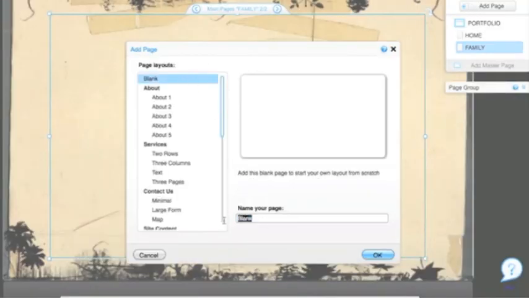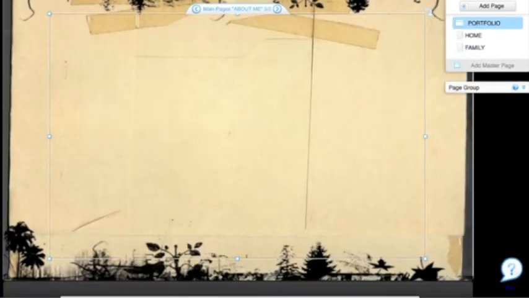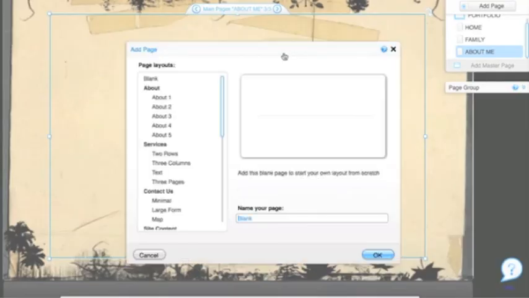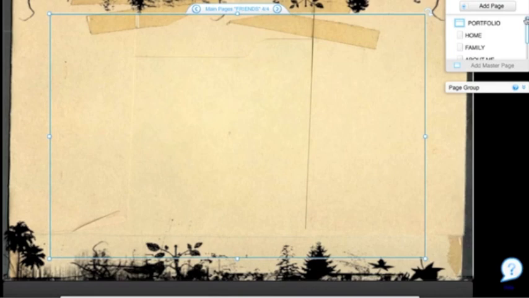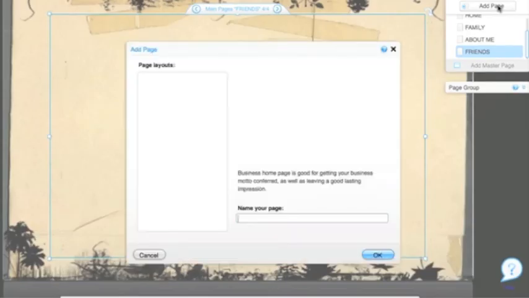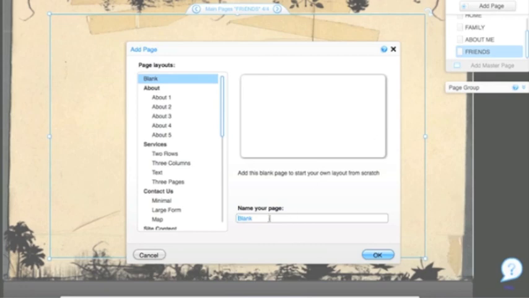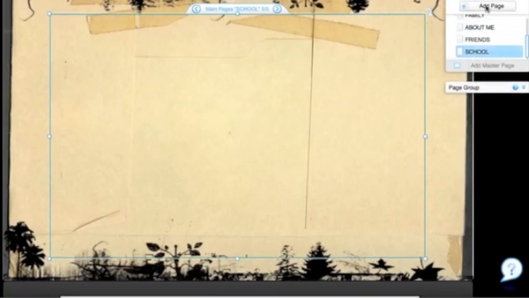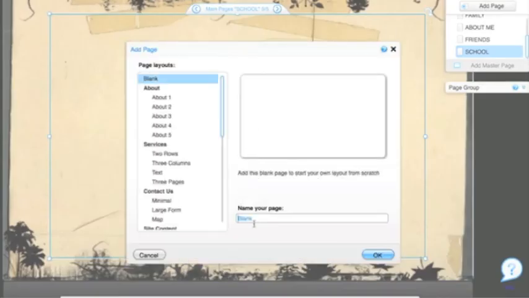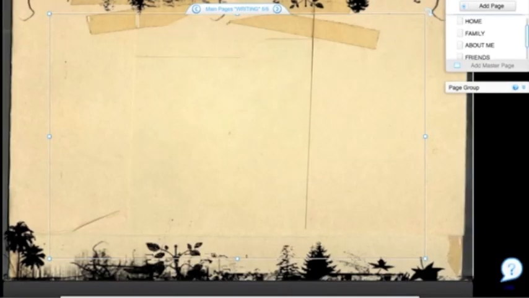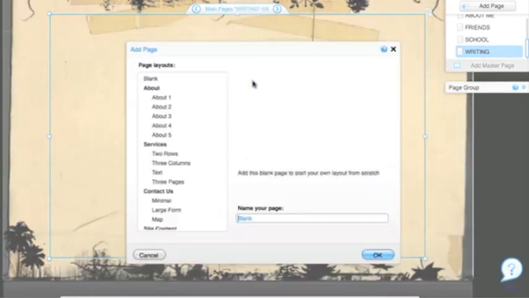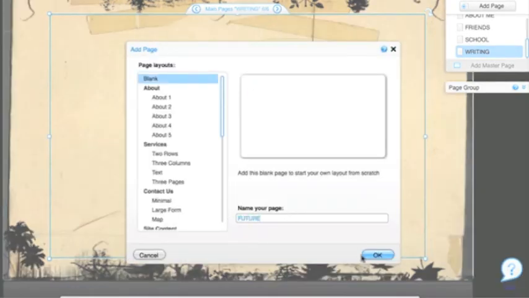Going on, add a page, blank page layout, and this one is called About Me. The next one is going to be Friends. And you can see over here the list is growing. Everything is underneath my master page. After Friends, we have School. Then Writing. Future is the next page.